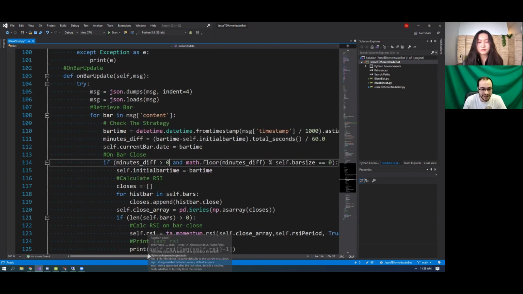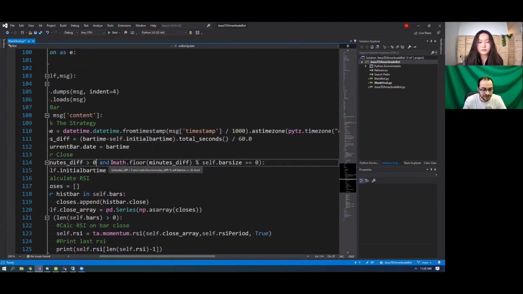And then after this and statement, on the right side, basically what we're saying is, is the difference in minutes divisible by our bar size? So for example, say you selected 60 minutes. That means we want the bar for every 60 minutes, every hour. So the difference in minutes needs to be at least 60 before we can run this if statement, right?